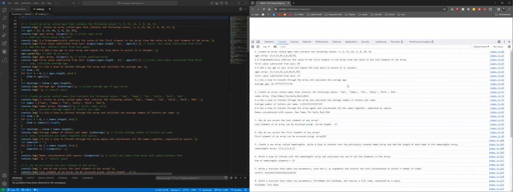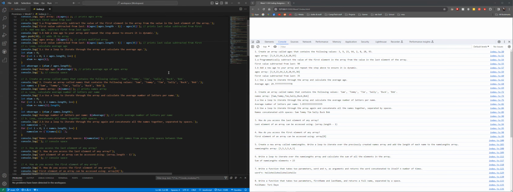First one was kind of a four-part, 1, A, B, and C, where we had to add an array, subtract last from first, as well as getting the average.